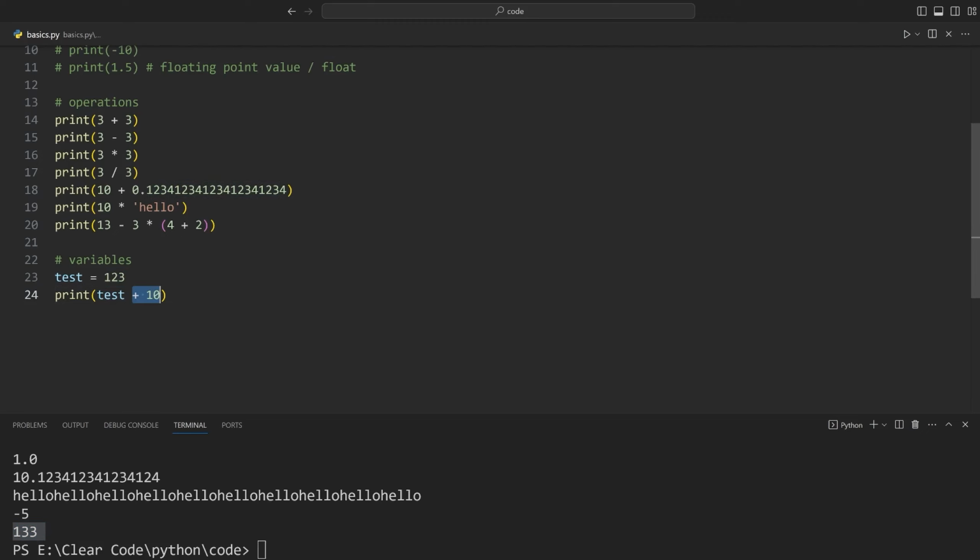123 plus 10. With that setup, you can connect multiple lines. For example, what you could be doing is test is the same value, except we are adding 50 to it, and then we simply want to print the output, run all of this again, and we're getting 173.